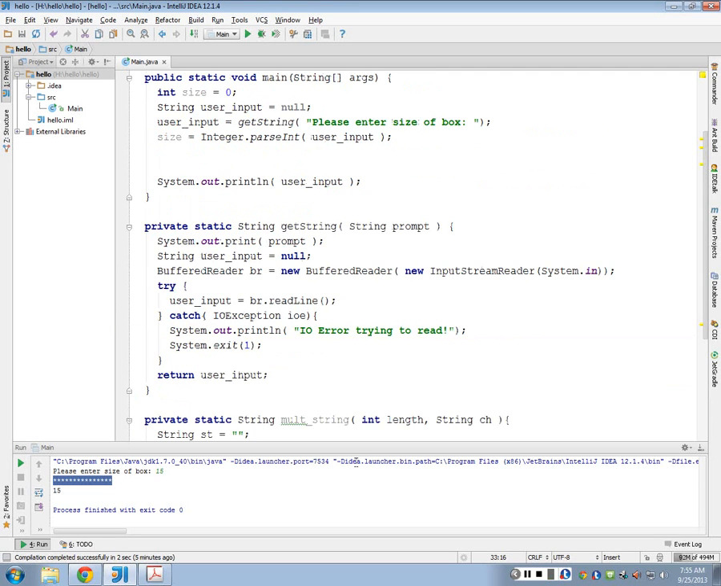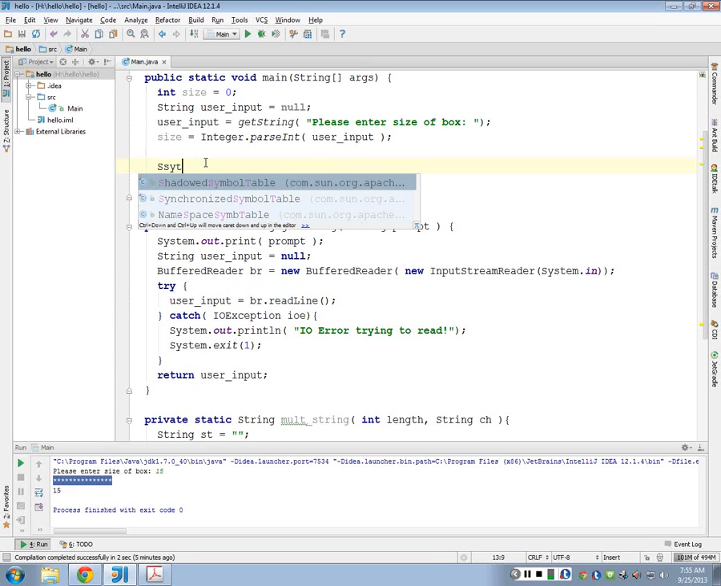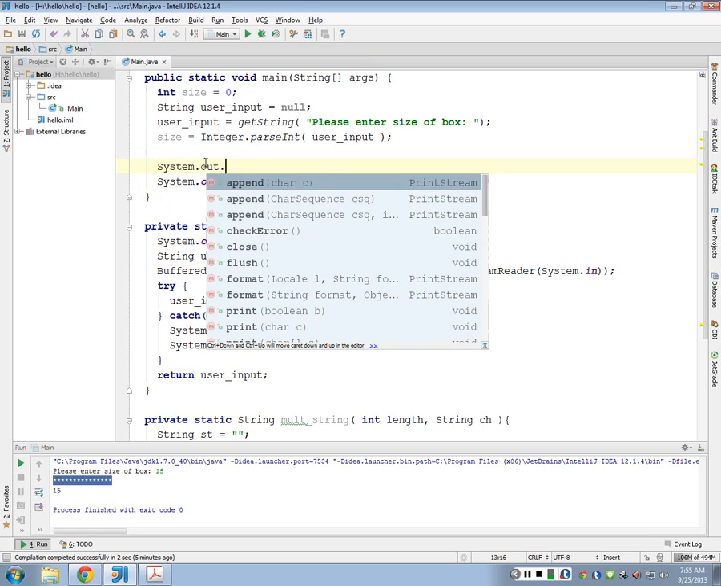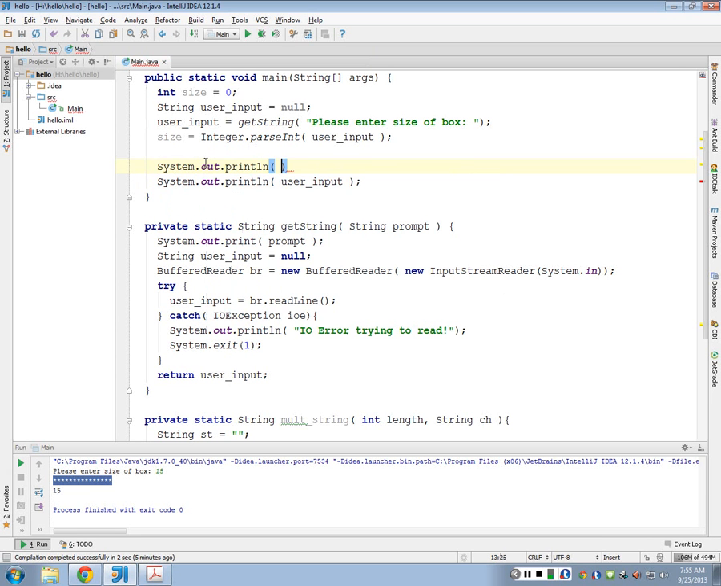All right. So now let's call our multString, and I can just say system.out.println of whatever my multString returns, with the size that I get from the user and the character that I want to print. And that will print out this value. So what does this value get replaced with? What type of data? A string. So I can pass that string straight into my print line method and not have to save it as another variable, right? I just pop it right in there.